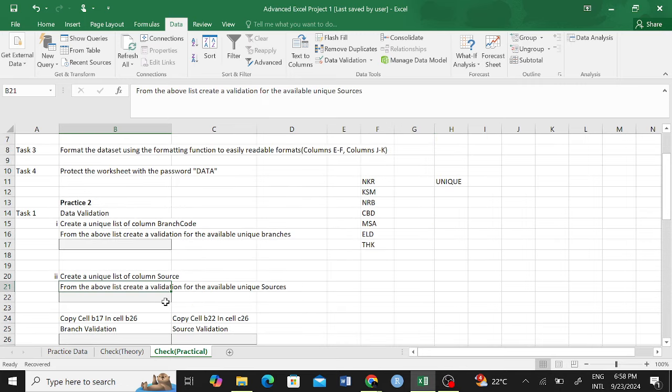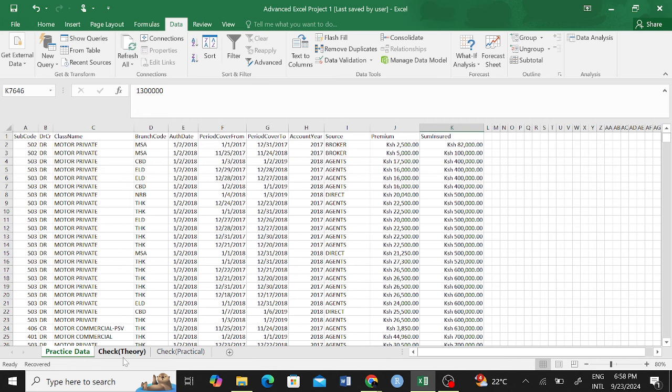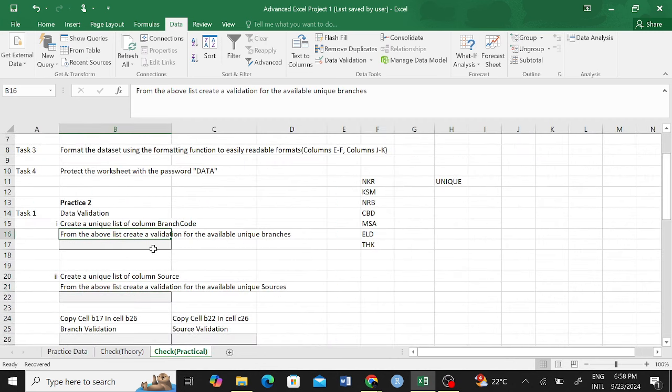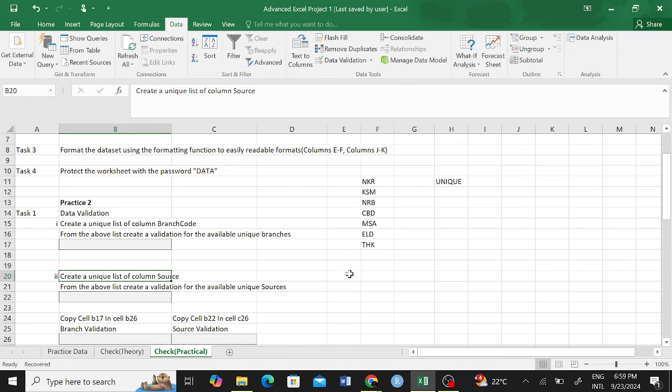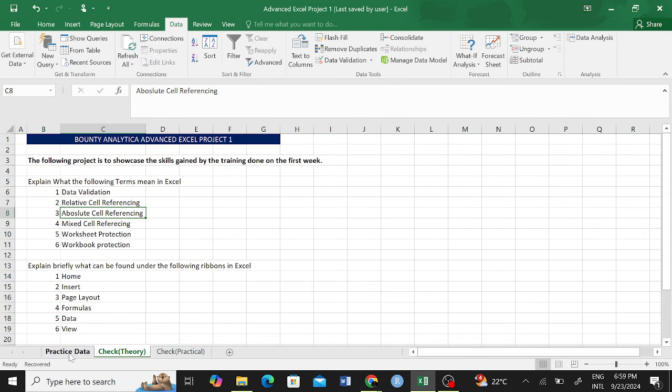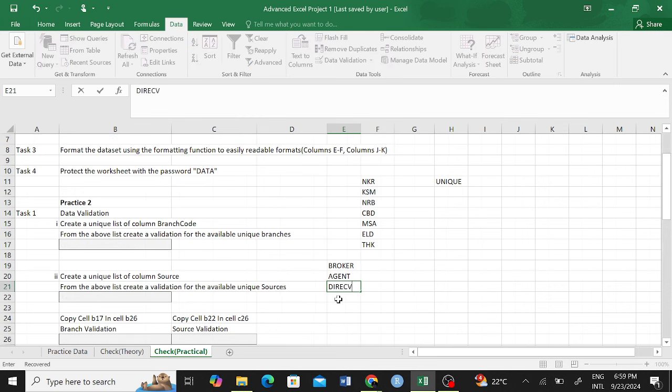Similarly, if you also have a unique list of column source, branch code, column source, this one: it's broker, agent, and there were 3. Was it 3 or 2? There were 3: broker, agent, and direct.